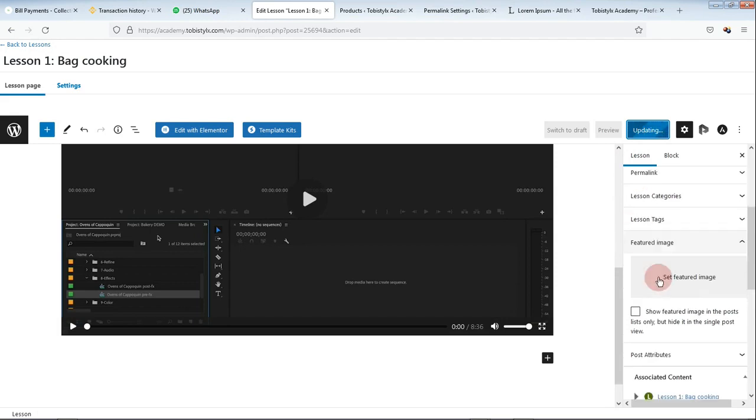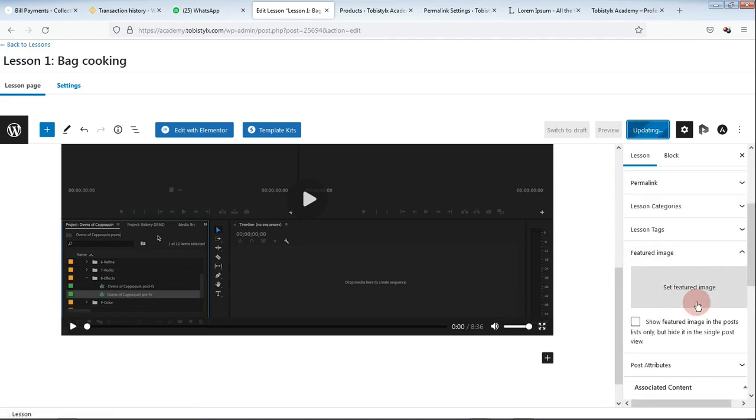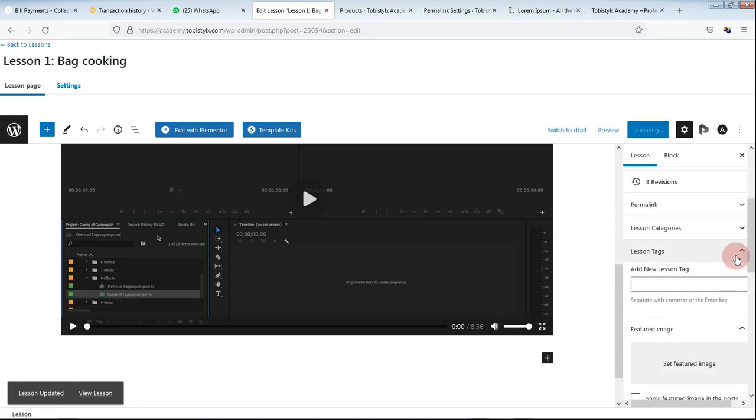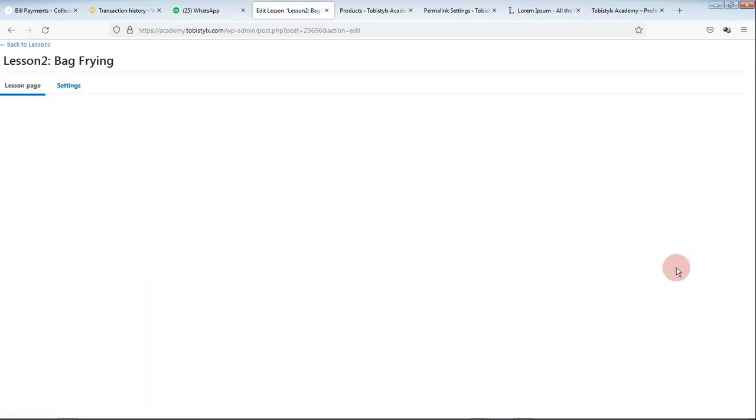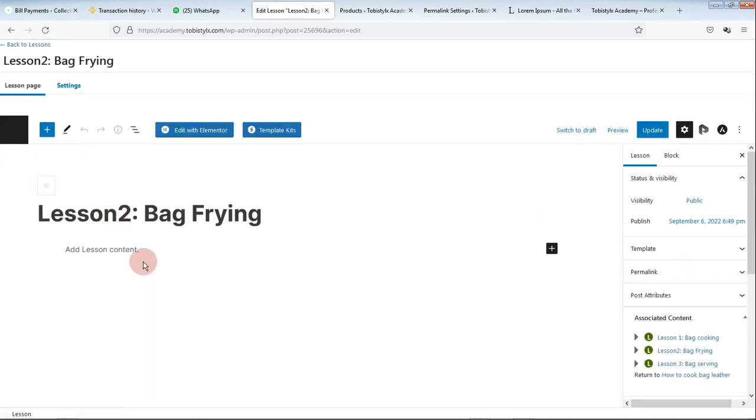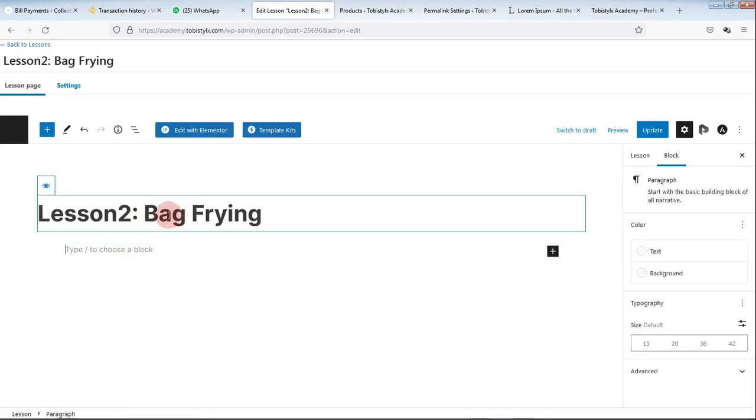Once that is updated, you can decide to add a featured image too, but most times it's not needed. Just leave that. So we are done with lesson 1. Then now you move to lesson 2. Let's edit lesson 2. If there are any other things you still want to add, just look at the interface and add them. And if there's anything you don't understand, you can always ask.